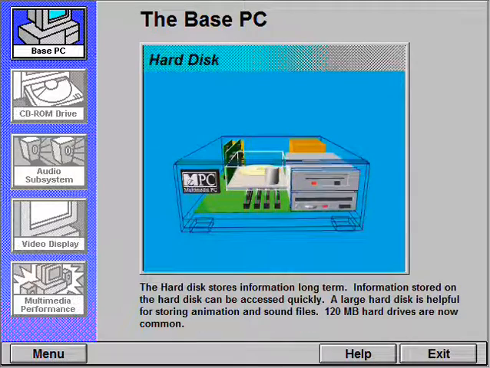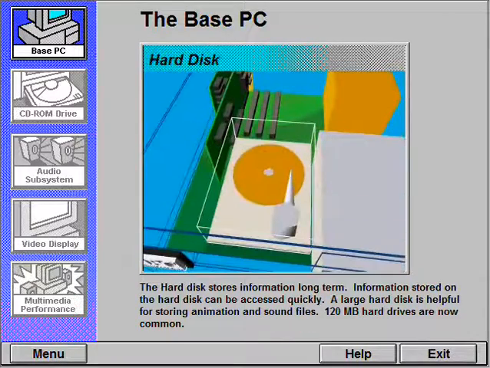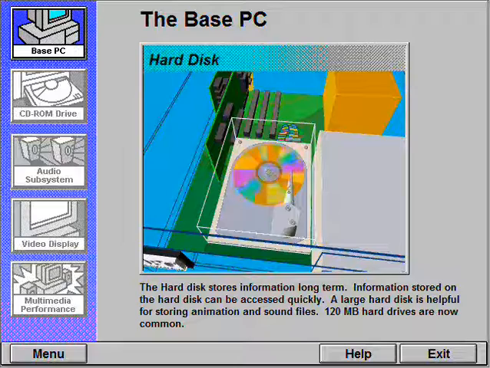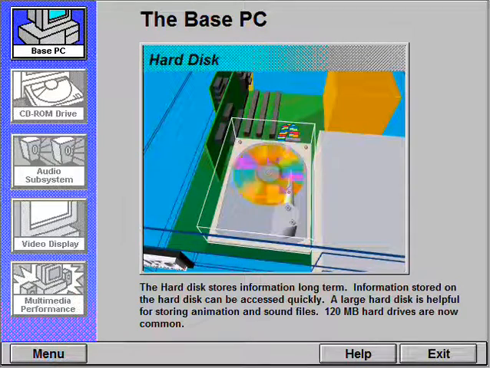The hard disk stores information long-term. Information stored on the hard disk can be accessed quite quickly, though not as quickly as information in memory. If you plan to create sound or animation files, you'll need a large hard disk, since these files can require a lot of storage space. 120 megabyte hard drives are now common.